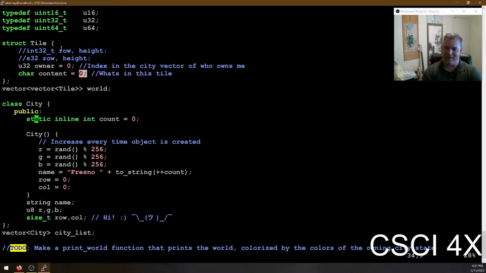A static inline variable means that every instance of this class shares the same integer. So you can ask every city, hey, what is your count, and they'll all give you the same number. You can find out how many times this class has been instantiated, which is kind of nice. It's like a global variable just for that class, only visible within that scope. And it's public, so main could query it too: how many times have I made a city? And it'll tell you.